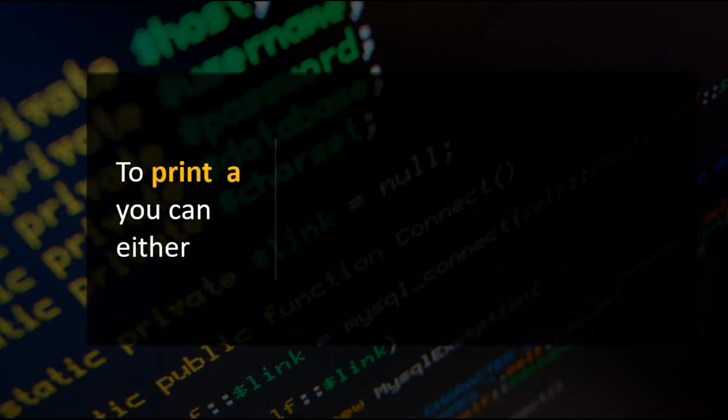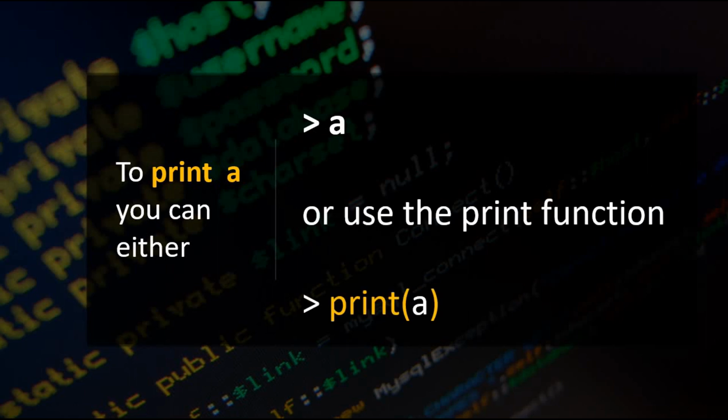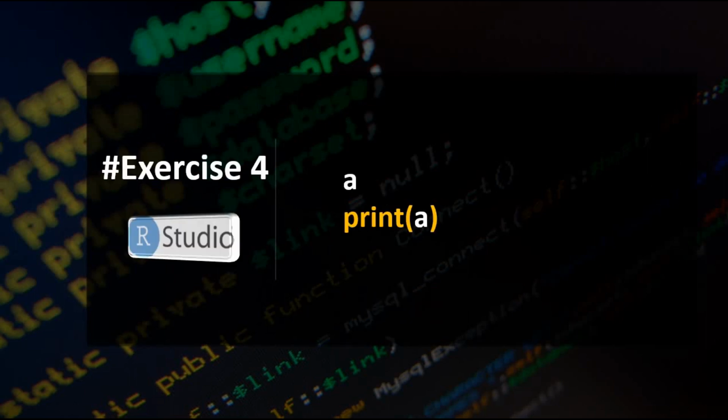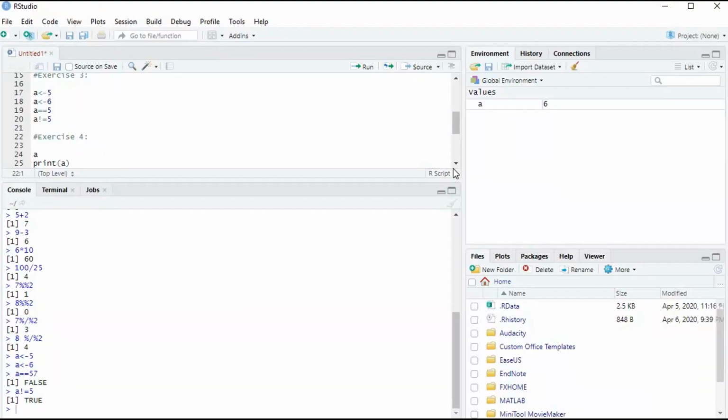So to print A, for example in our exercise, you can either write just A in R or use the print function, print A. So let's go to exercise 4. So you can either write A, so I'm just going to write A here, and it gave you what's assigned to A, which is 6. Or we can use the print function, Control Enter, and you can see it is 6.